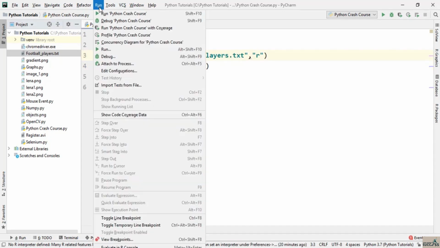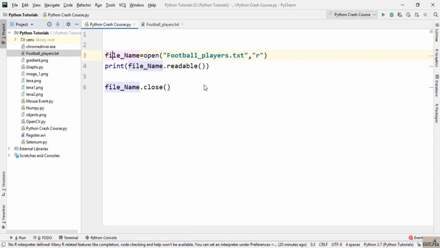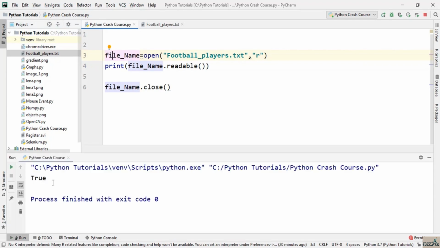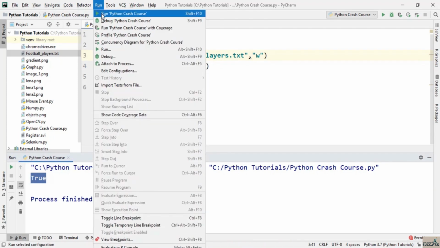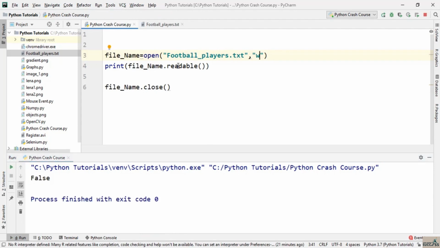Alright, so now if you execute this whole code to see what output we will get on the console screen. Okay, so it is saying true. It means that our file is in the readable form, and now we can read something from this file. Let's say that if you have W here, meaning that your file is in the write mode, and now if you execute this whole code, this time it will return false because our file is not in the readable mode. It is in the writable mode.